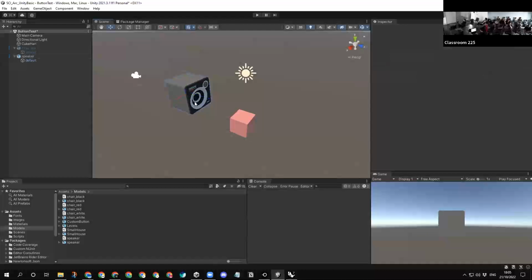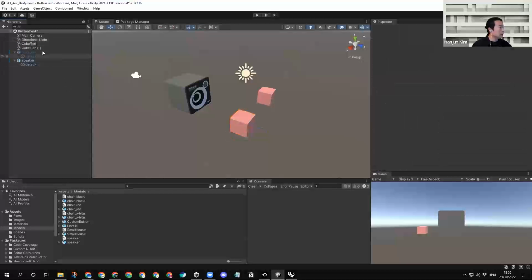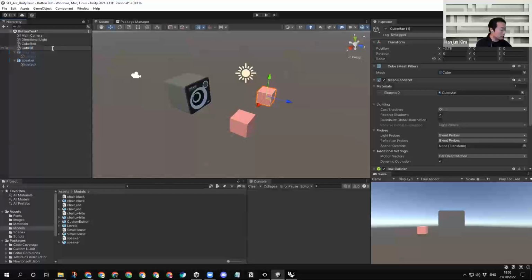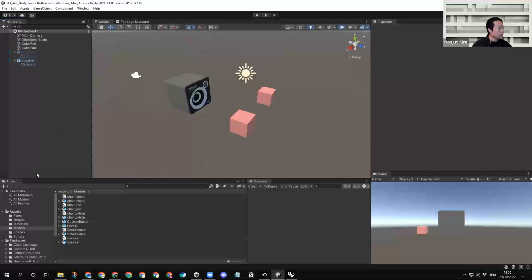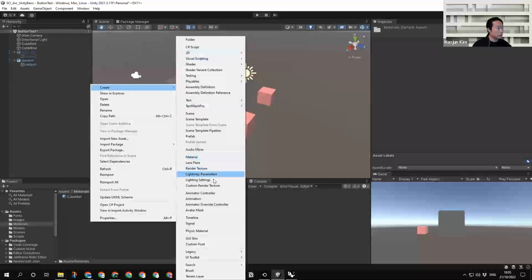So let's say we have this speaker and we have this cube. I will duplicate this cube. I just press Control D to duplicate it. I'll name it cube red and cube, let's say blue. And then materials, I'm going to create another material which is for blue.